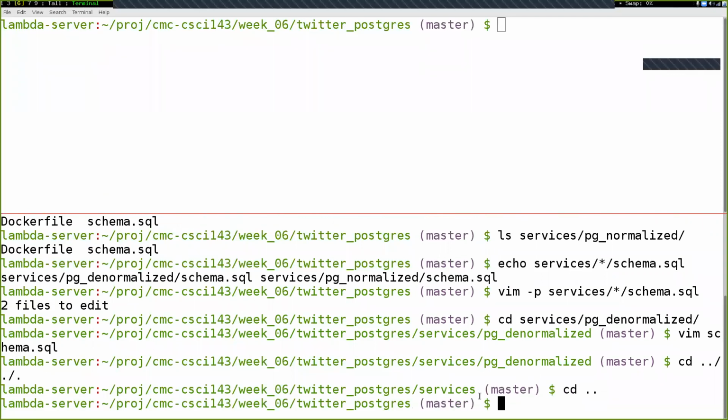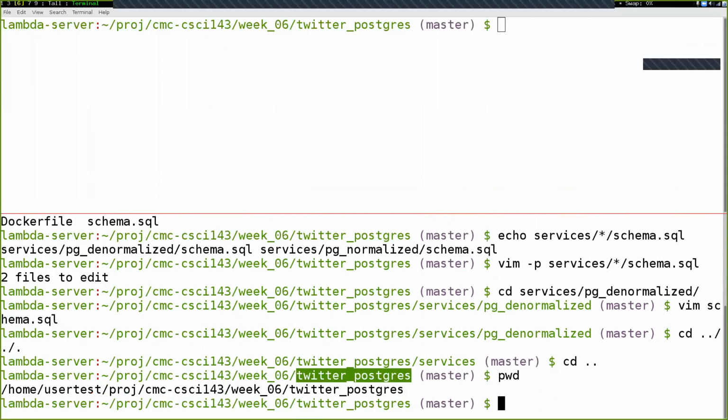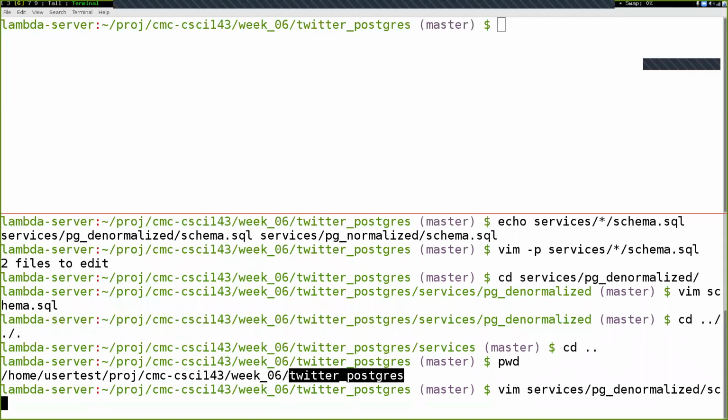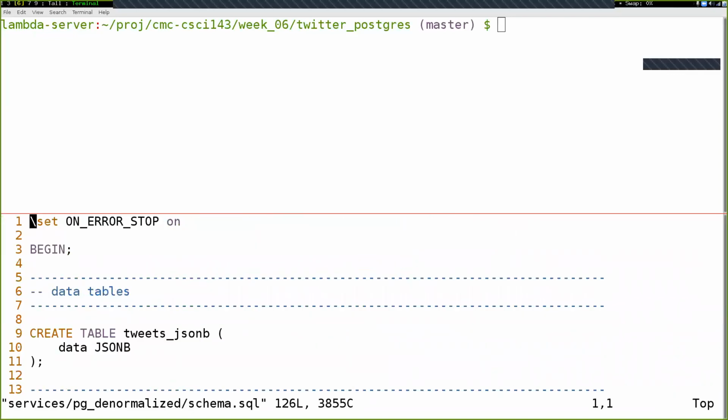So in general, whenever I'm working on a project, I always keep my working directory, my PWD, to be the root folder for the project. So in this case, Twitter Postgres, that's the root folder for my project. And then I never cd again, never change my directory. And if I want to open up a file, I'll just type out the full relative path to that location. So something like vim services/pg denormalized/schema.sql to open it.